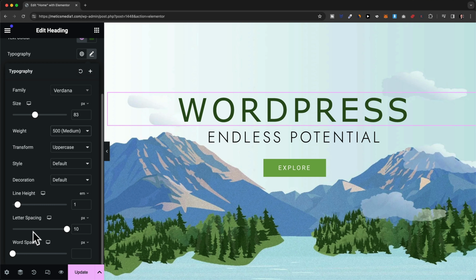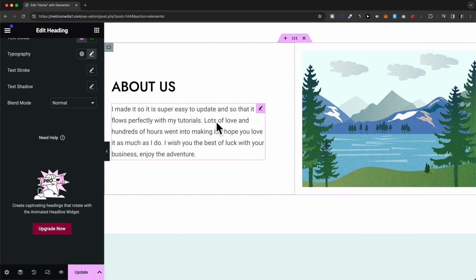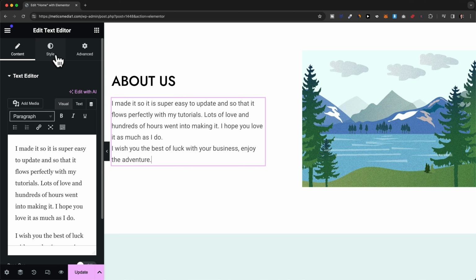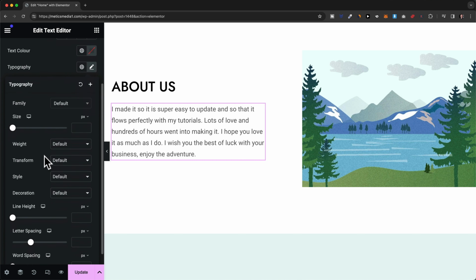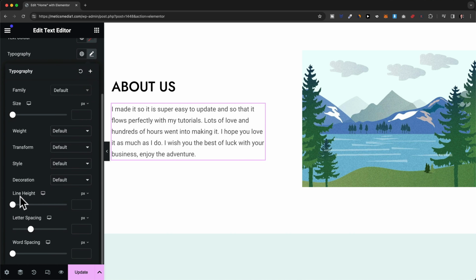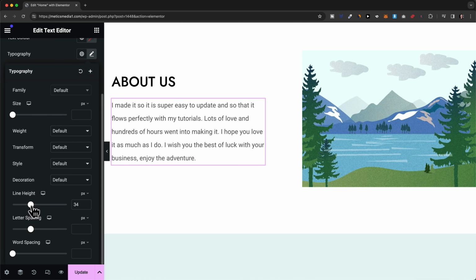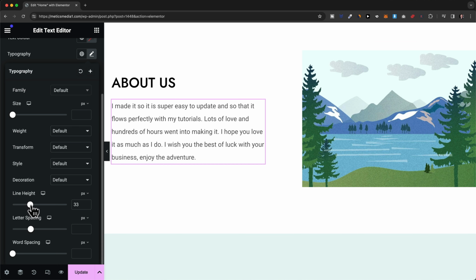But to kind of illustrate that, let's go to a different part of the page. Let's just scroll down and go to this text element right here. So again, to edit this, we just click on it, and then we go to the Style tab, go to Typography, and then we're going to scroll down to these options, line height. So here we can just play around with the line height, and we can see when we increase it, the difference or the spacing between each of the lines will increase or decrease.